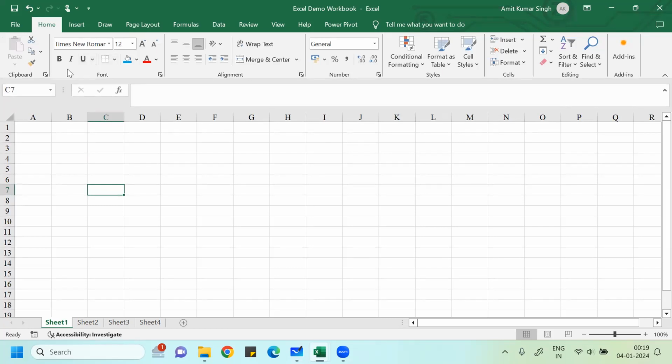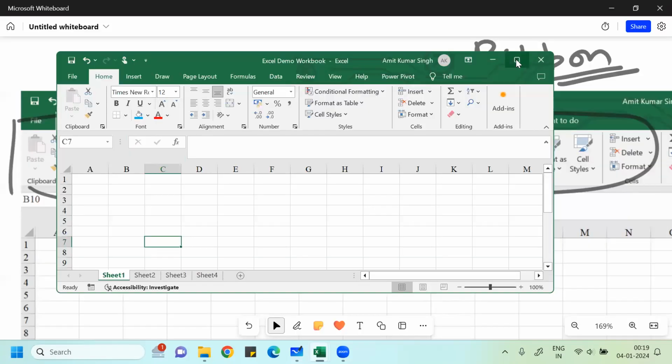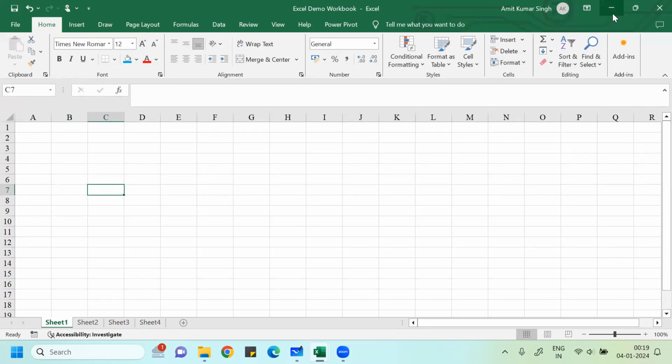What are the commands? You can work on commands like changing the font style or font size, Merge and Center, number formatting, conditional formatting. These are the commands. I can change these commands. Clear, everyone? Here you can see the close option, then this is restore, or you can minimize this.